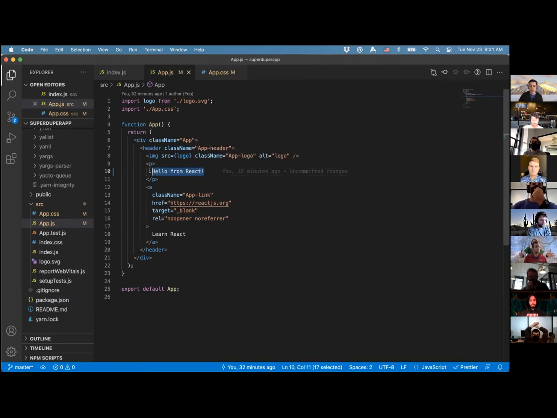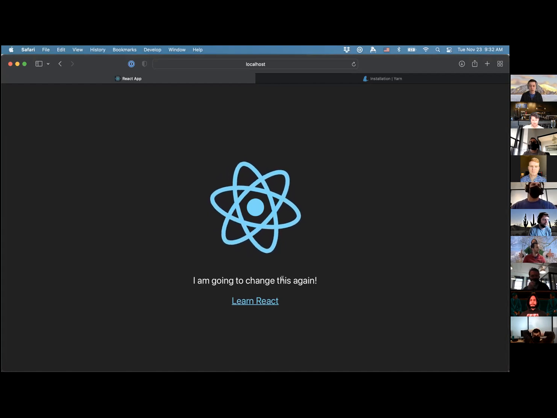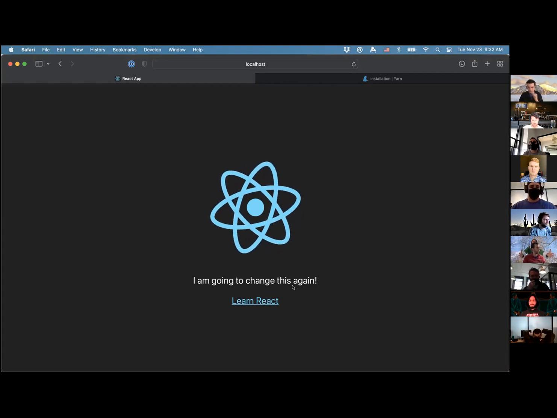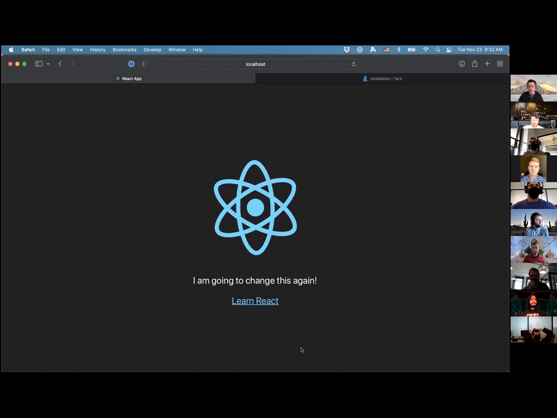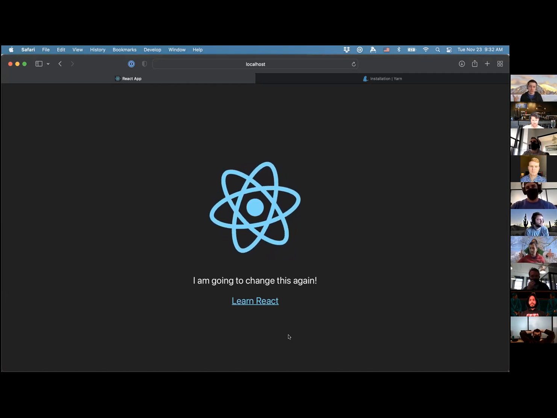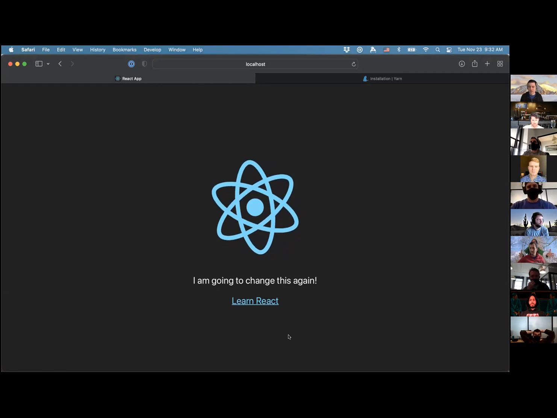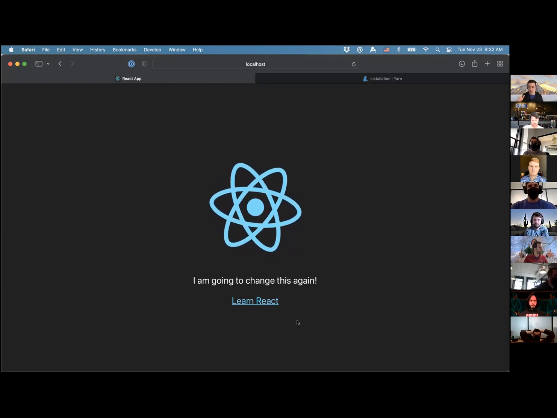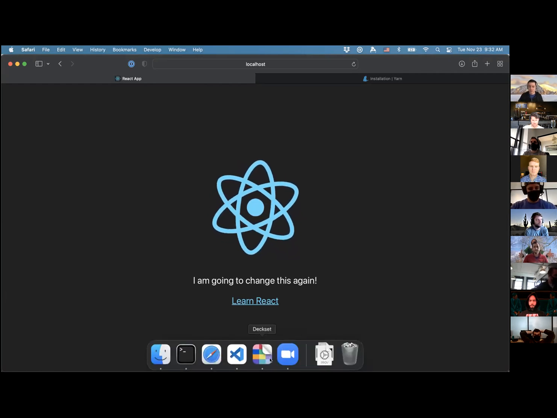So I went ahead and changed this from their default message to hello from React. I'm going to change this again. When I save that, I jump back over to my browser and it's already changed. So if you try the same thing, you should see the same deal. Whatever you change this text to should just appear. Every now and then, something will get a little stuck or it won't quite work, and you might need to physically reload. But for the most part, you shouldn't have to even think about this. You can just edit your files and keep moving along.